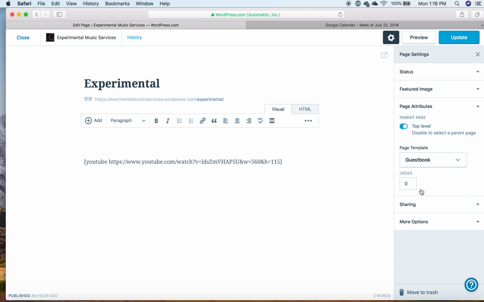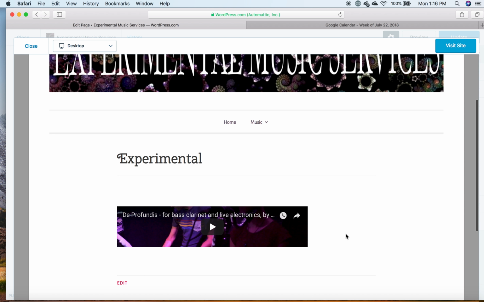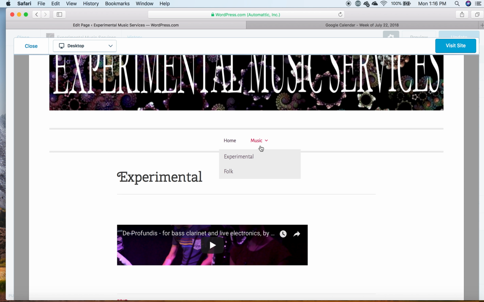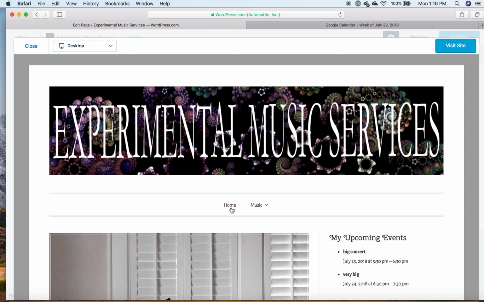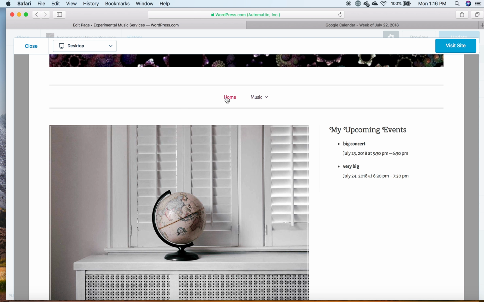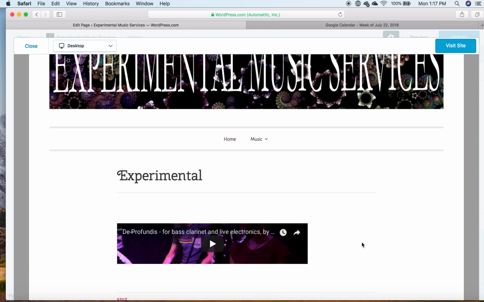In this case, there's one called guest book. So let's take a look and see how that looks. I should have done preview, not update. And see, that allows me to have a different format. So if I go to the music, hold on, this is a mess. Okay, so under home, things are disappearing. I think it's because I keep not saving what I'm doing. So I have my upcoming events, but if I go to experimental, I'm now using a different page format. So you might want that.